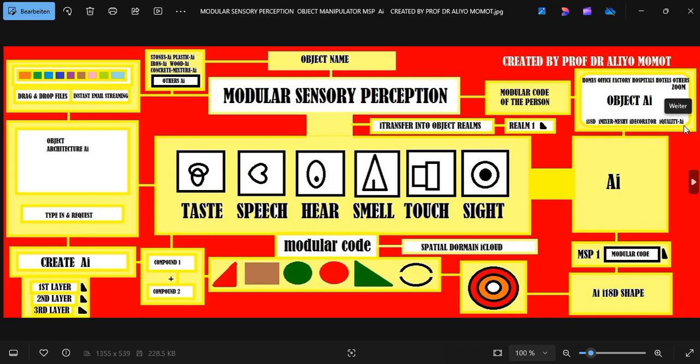We have high quality AI. With high quality AI, it's beautiful. You can see the quality really coming, really beautiful. And here is the modular code of the person or the object. For example, a person can be an object, and an object can be a person.